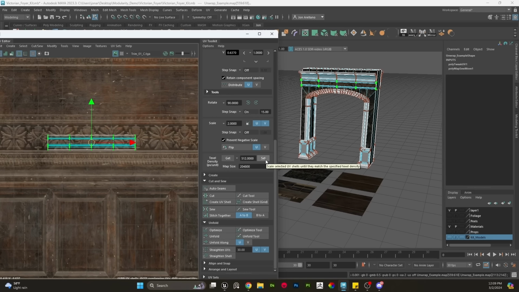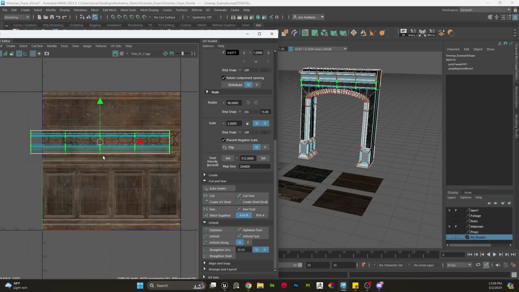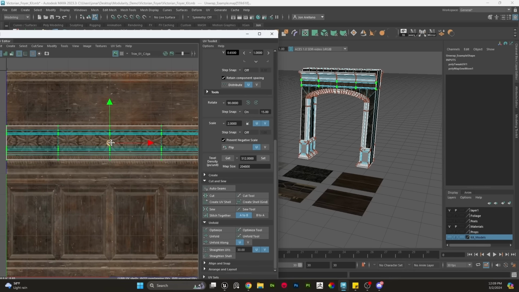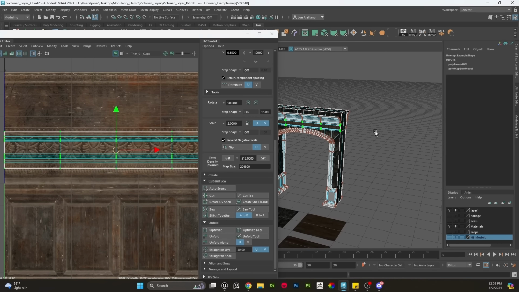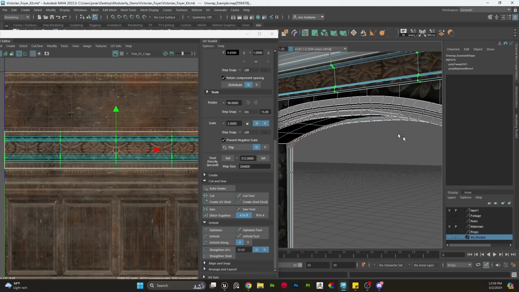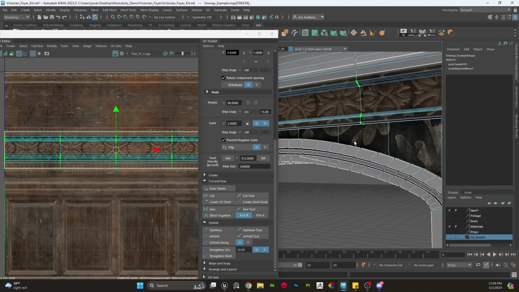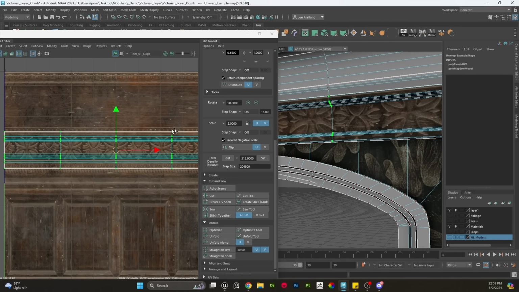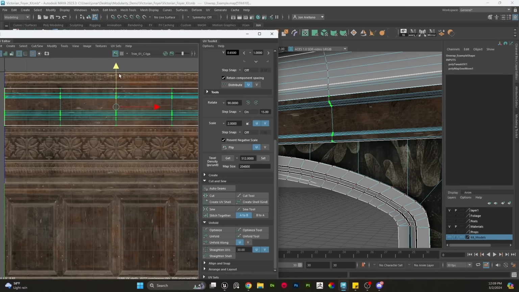I'm going to make sure that my texture density is proper, so I'm going to click set for my texture density. Everything looks like it matches up nice and easy. And now pretty much I can look at my geometry piece over here and start to ask myself, where do I want to fit this geometry on my trim sheet so that it matches up in a very realistic way?